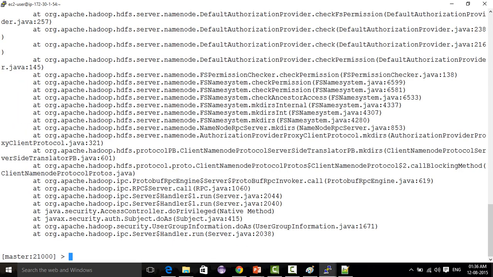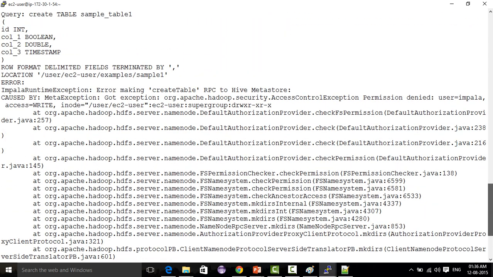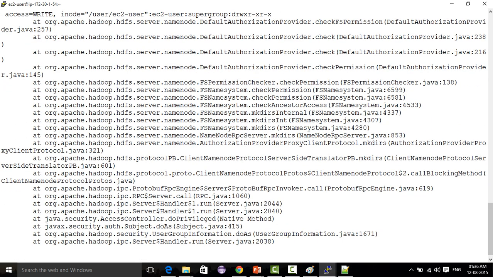Okay, because the Impala user is executing this query, that is the reason. Impala is actually internally running the queries as the Impala user. So Impala executed this query, so we need write access to this location. That is the reason it failed. So if I give write access, it will succeed.